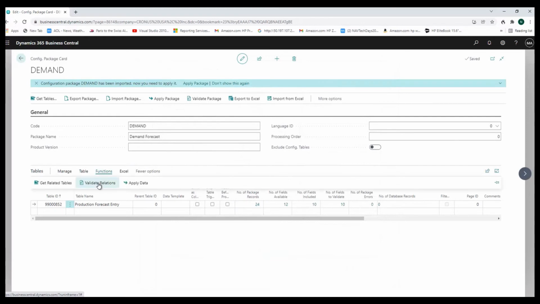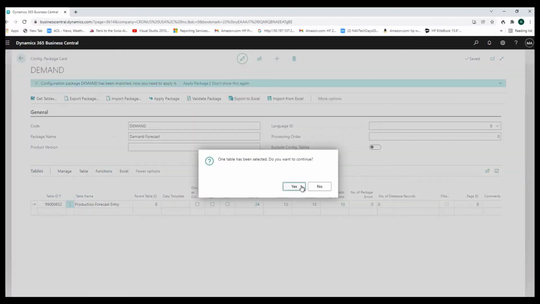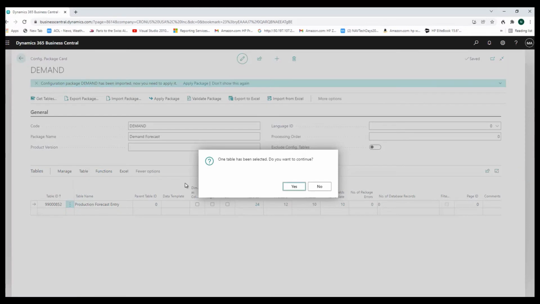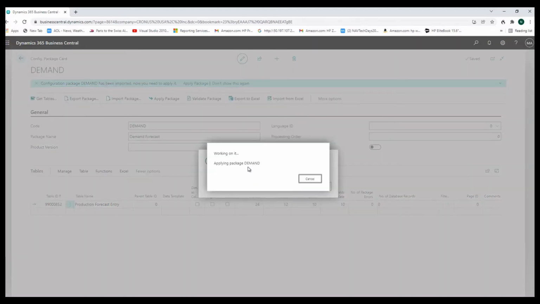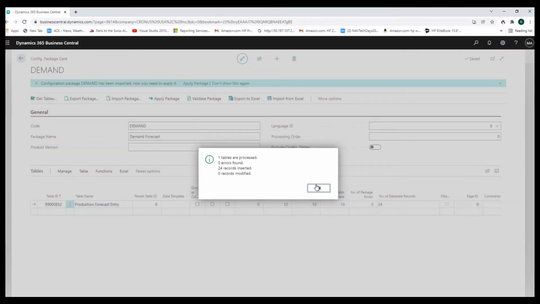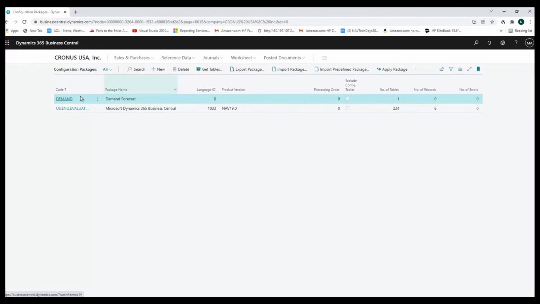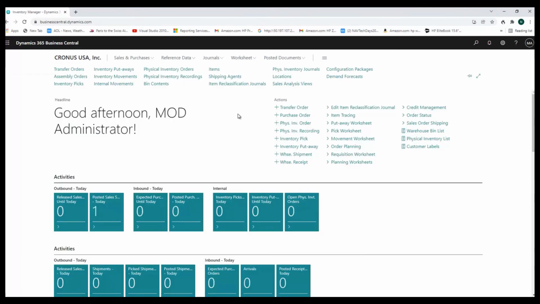I can validate the relationships on these records if I choose to. It just takes a moment. It's processed one table and found no errors, so I'm just going to apply the data, and this will import my demand forecast. So it's imported 24 rows, and my demand forecast is now imported. Exit back out of here.